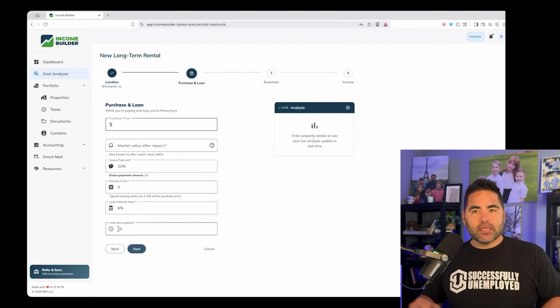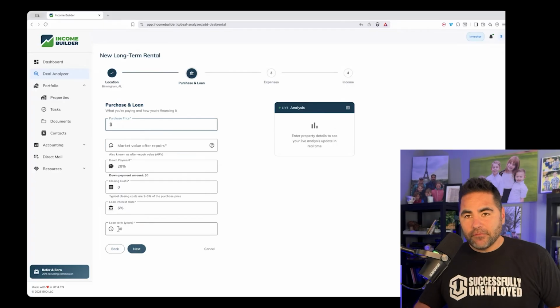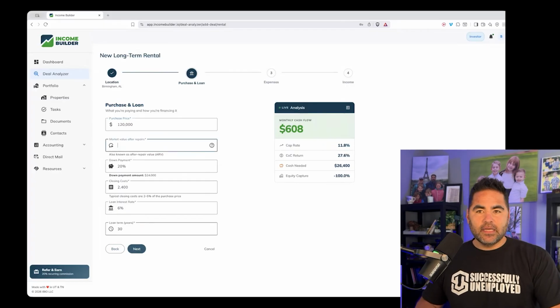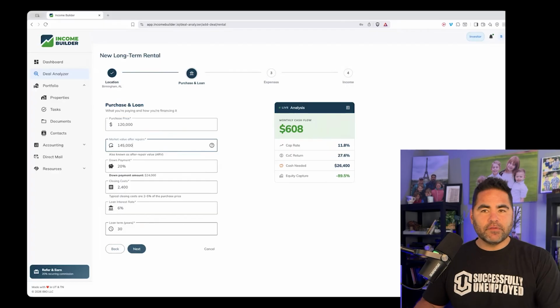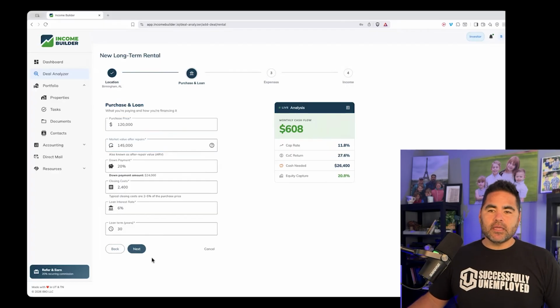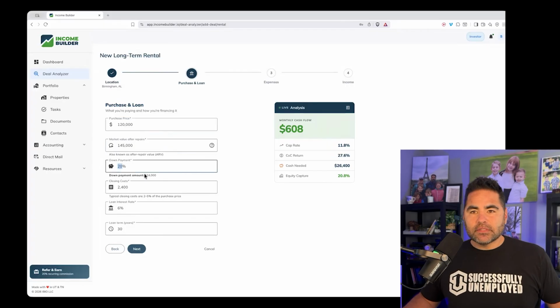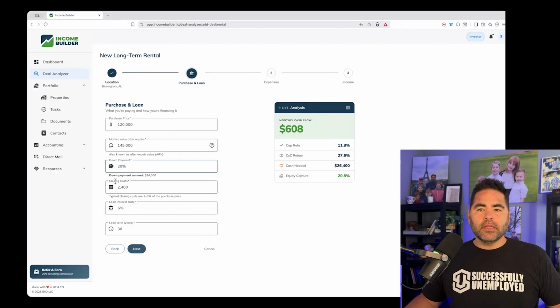Now, a couple of things you've got to give it, like the purchase price, how much you're going to buy it for. So let's say I'm going to buy it for $120,000. And its fair market value is probably $145,000. Yes, I already looked up this property, and everything's pretty much filled in. You adjust as you need. So for the down payment, you could do 10%, 5%, whatever you think's best, but we'll do the average 20% for an investment property. Closing cost, $2,400.